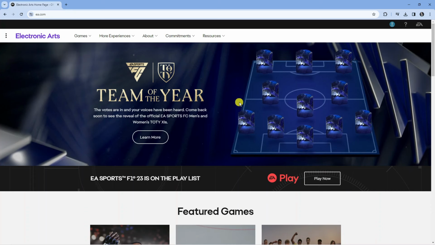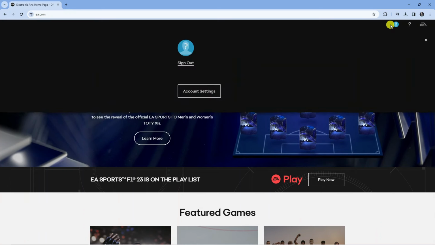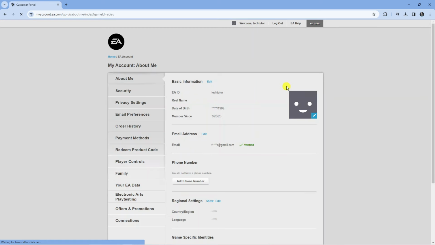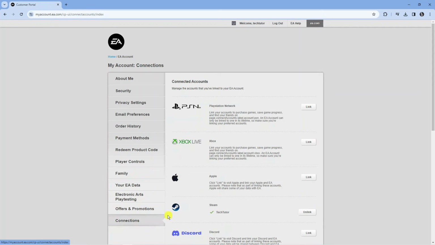Next, you're going to want to come up to the top right hand corner again and press onto your profile icon. This time you want to press onto the box which will come up saying account settings. That's going to take you across to your account settings page. From here, if you come to the menu on the left hand side, you want to come down to the bottom and press onto the connections option.